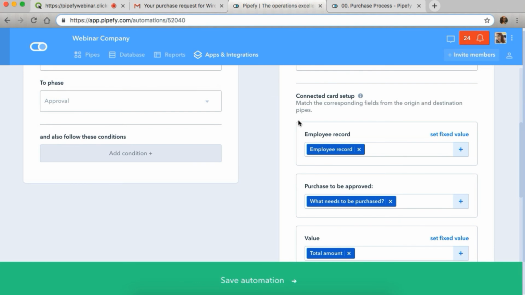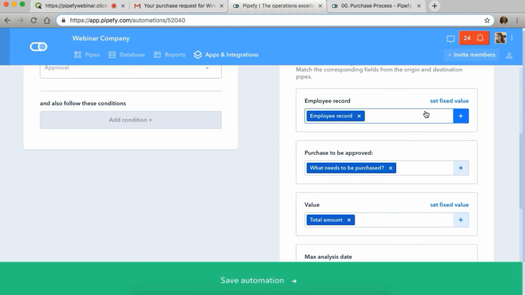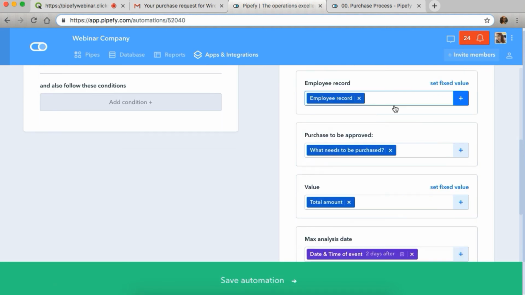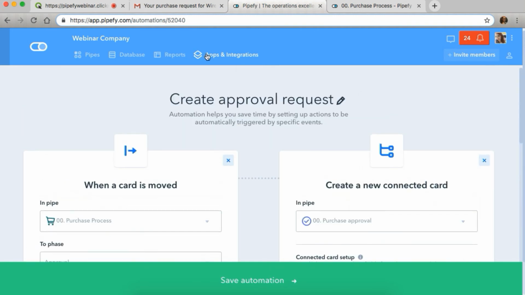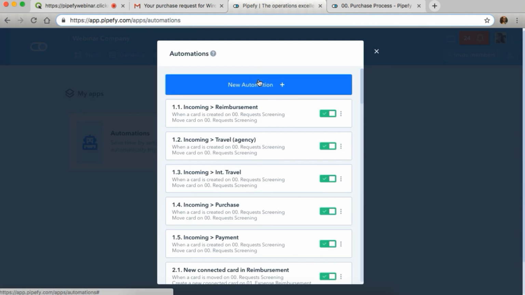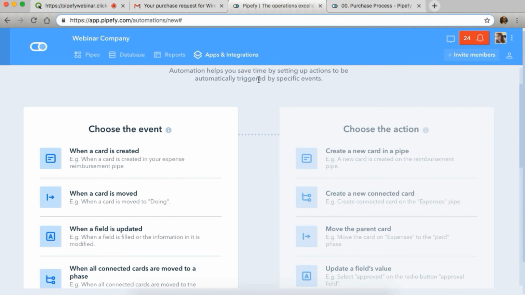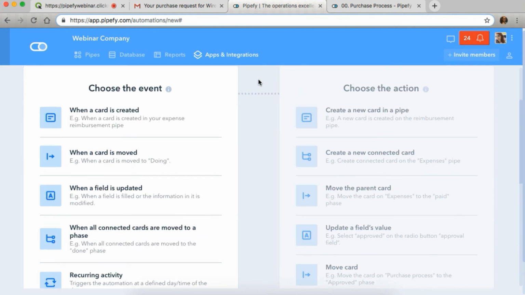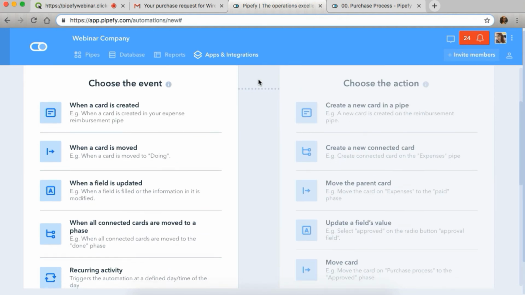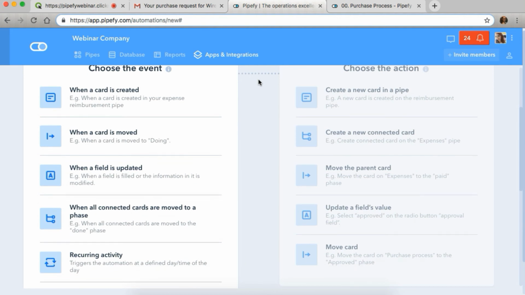So when setting up the connected card, we can either use dynamic value or fixed value. So we can write down the information we want, if we want it to be fixed or if we want it to be dynamic. Let me open, create a new automation so I can show you guys all the events and actions we have. So when we go to create a new automation, these are the events we have.